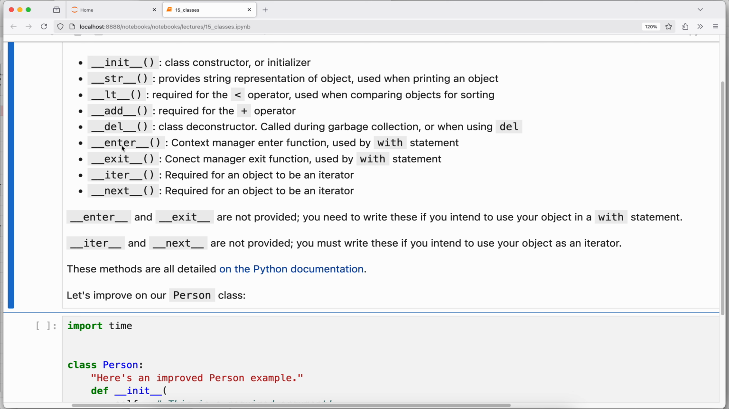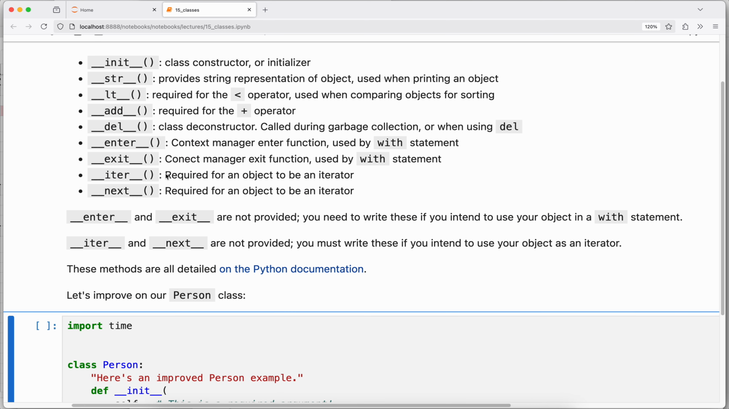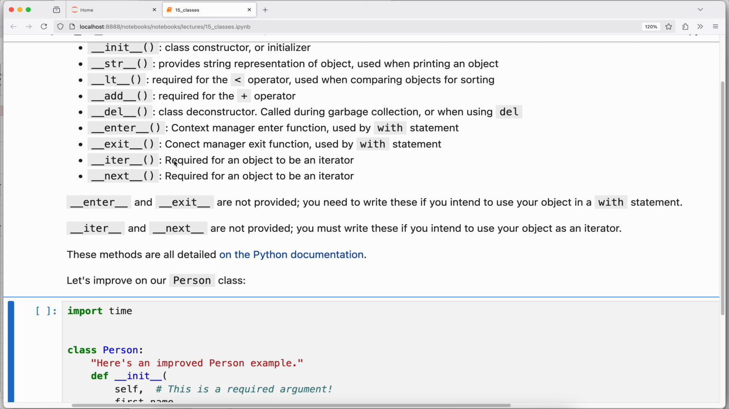We've also briefly mentioned before enter and exit, which are called when you enter and leave a with clause, respectively. So when you saw the with open construct in the IO lecture, that was calling the dunder enter function when it was initialized, and then at the end of it, it called the dunder exit on that file object. We also have iter, which is used to create an iterator, and you also need next, which gives the next element in an iterator.